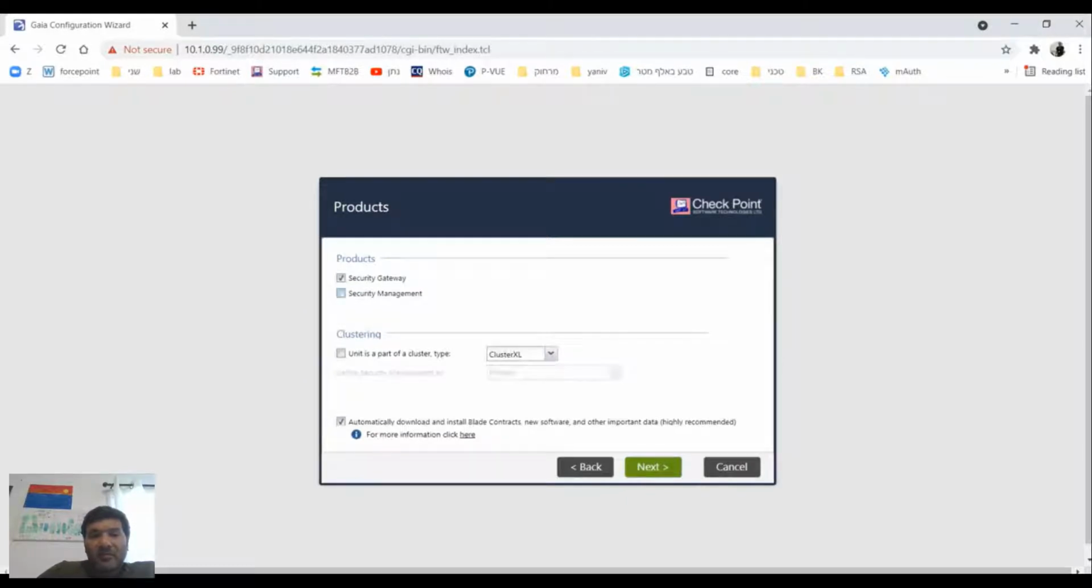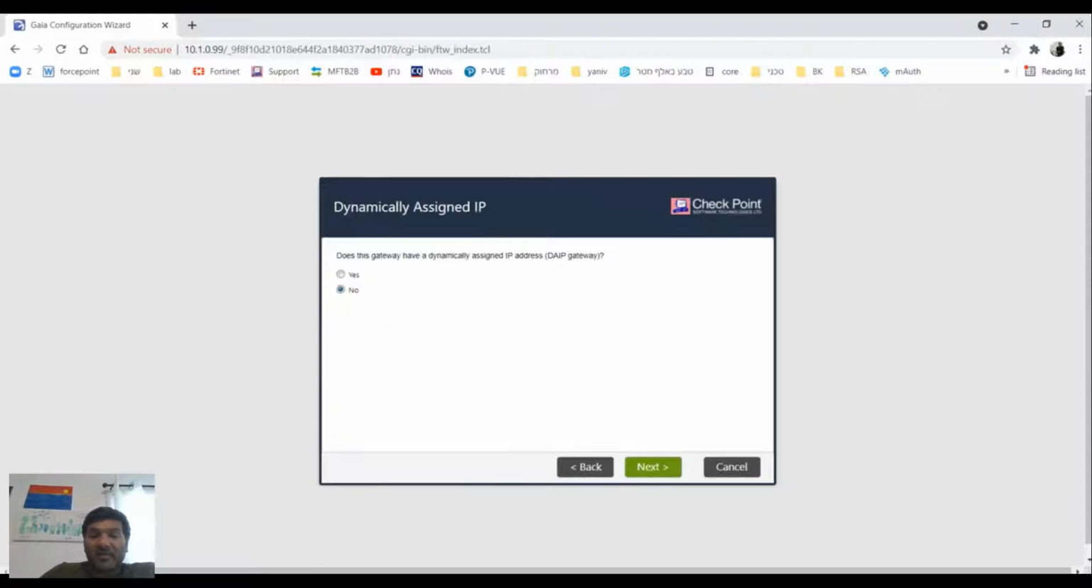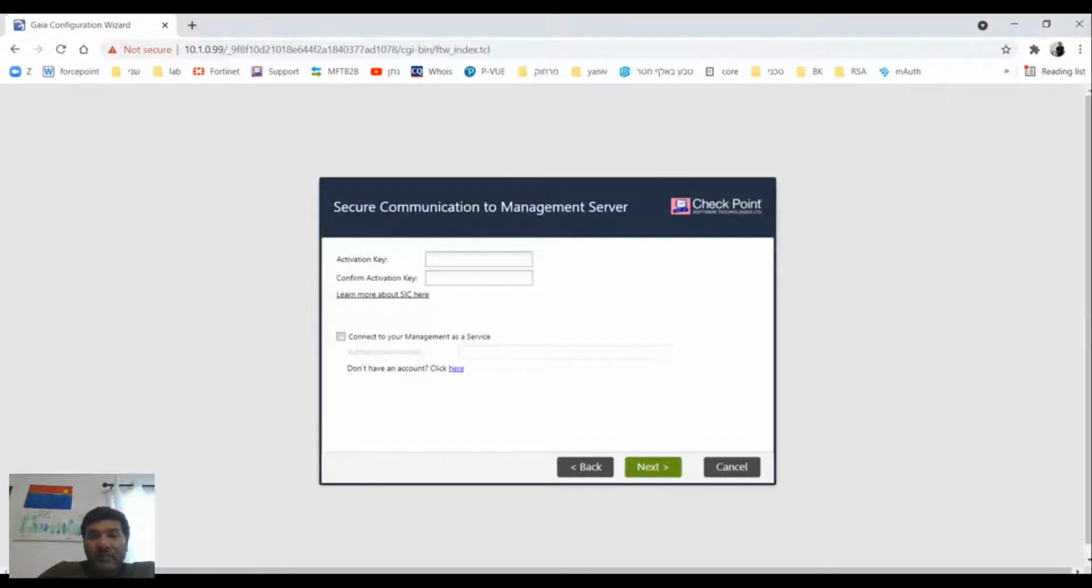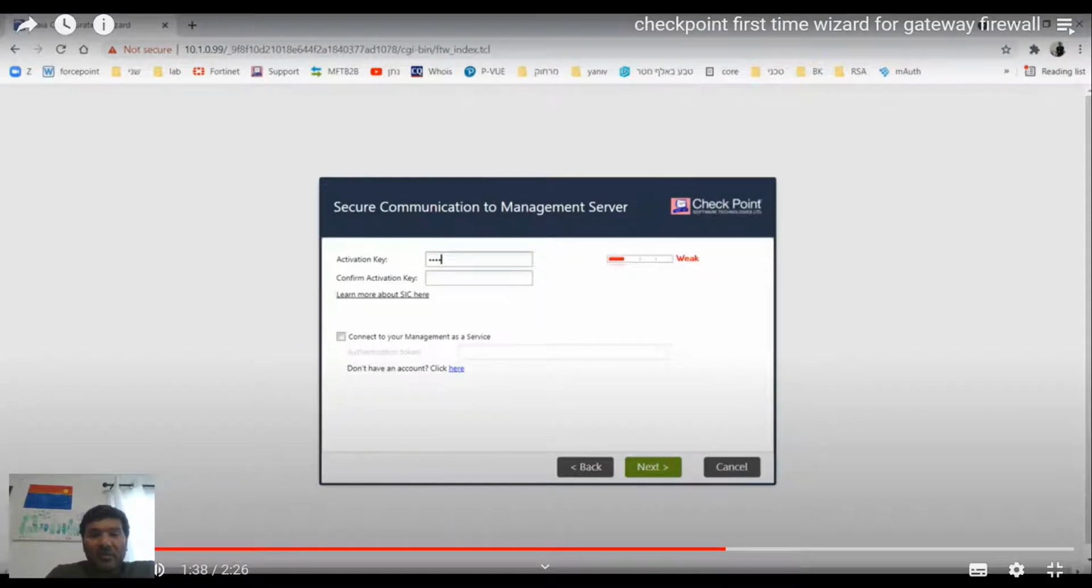This time, uncheck the security management. If it's a cluster, we will use it as a cluster. Here we give it an activation key. The activation key is kind of a password so we know which management will manage this gateway. On the management server, we will use the key to bind the management to this gateway.